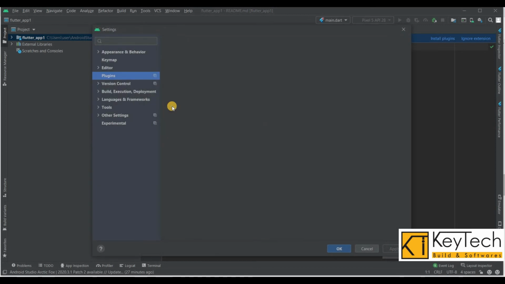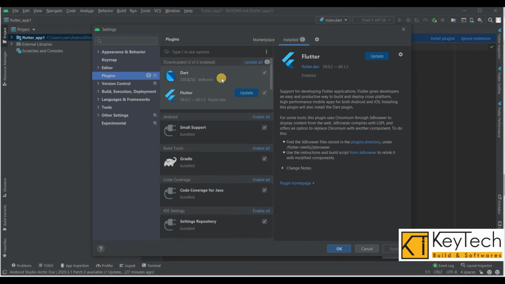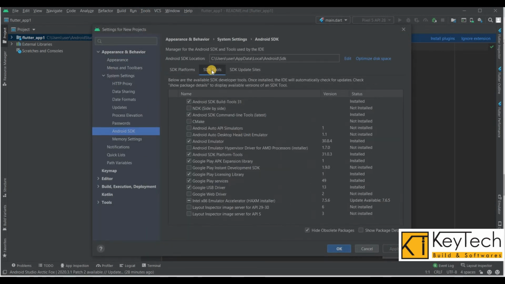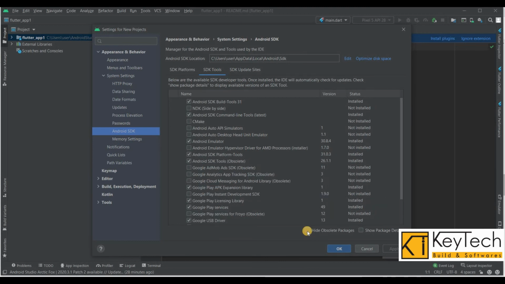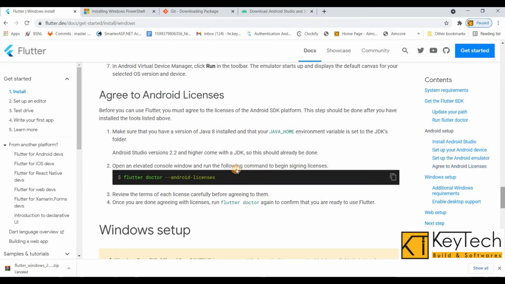Check that Dart and Flutter are installed on your Android Studio. Go to Android SDK. Then you must install this tool, otherwise you will get the error. Okay, finish. Then agree to the Android licenses.